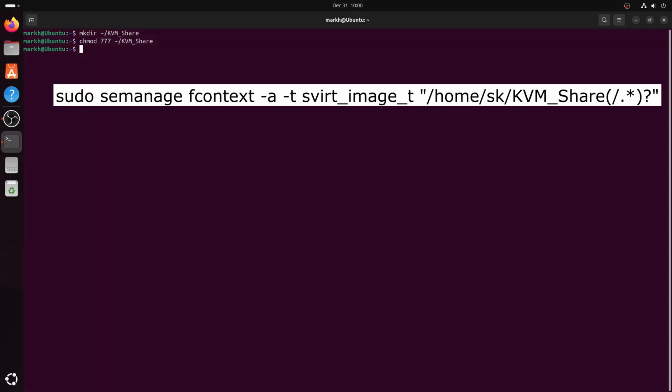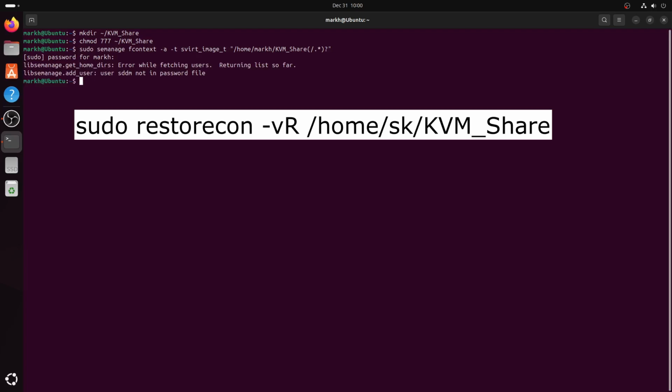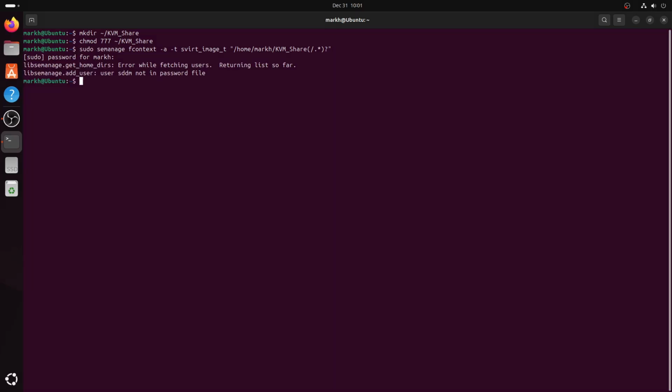Next, set the correct SELinux type for the KVM shared folder. Next, run the following command to tell SELinux to restore file contexts on everything underneath the shared directory to what we have as being the default.